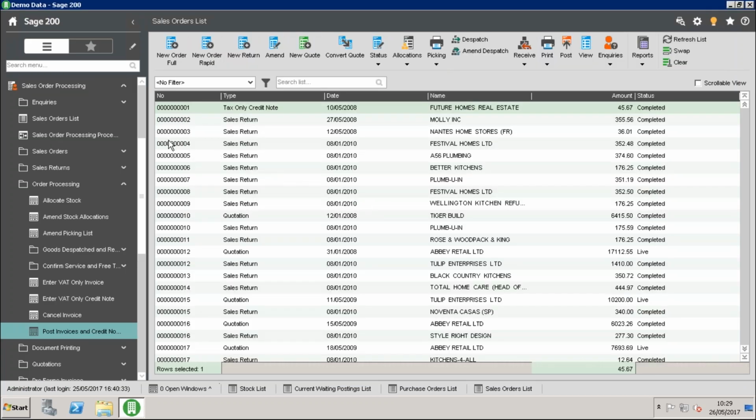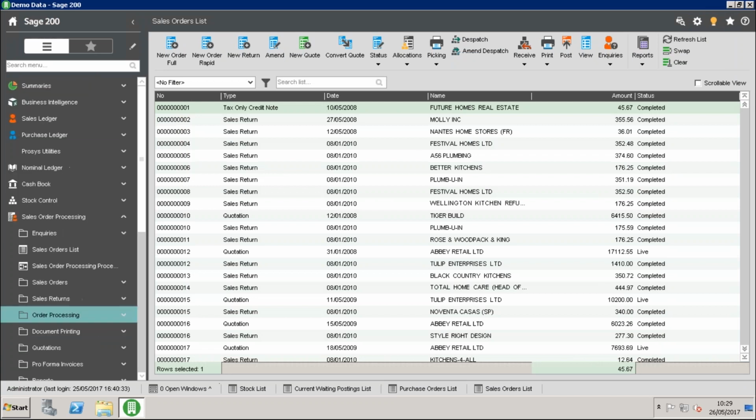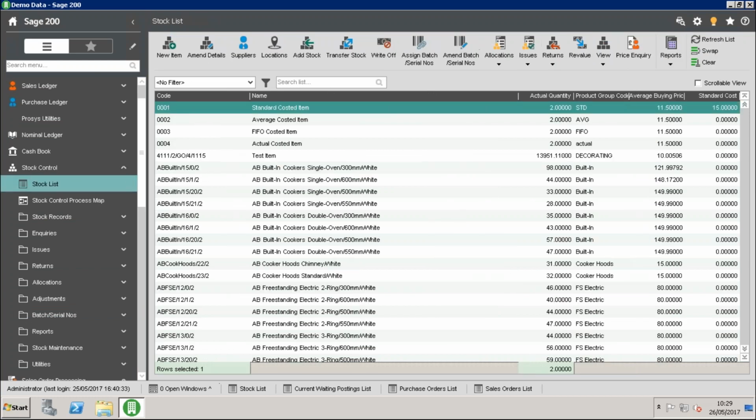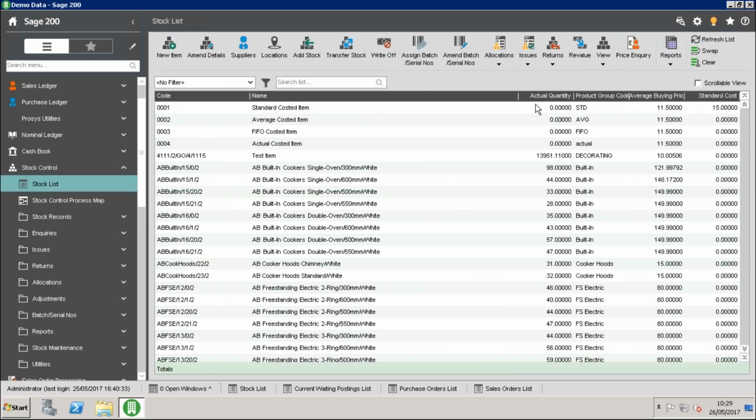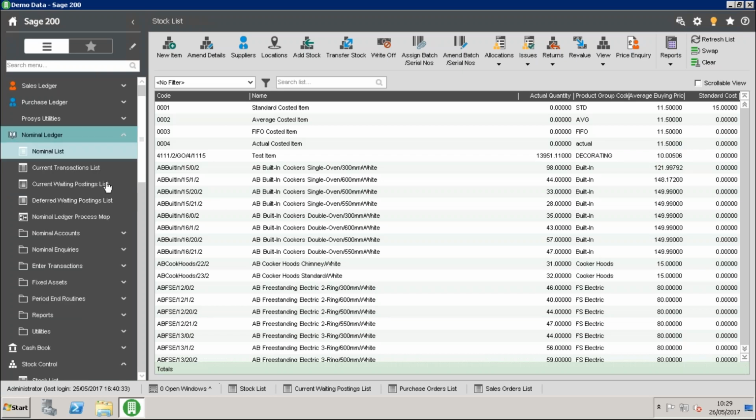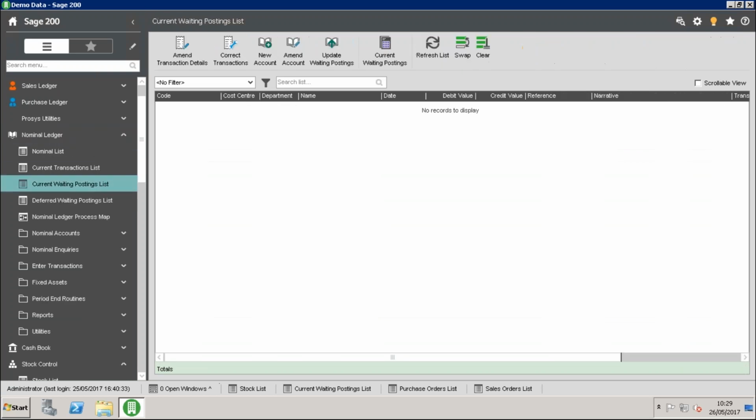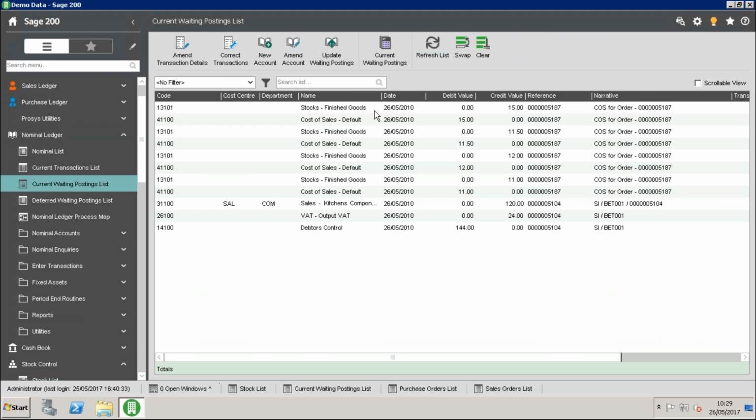Okie dokes. So first of all, let's go up to stock control. And again, have a look at the stock list. And if I just refresh my list, you can see now we have nothing left in stock of any of those particular items. Hence, if I were to do my stock valuation, there's nothing left. It would show a 0 value. Let's have a little look at the nominal postings that have been generated from that sales order process.